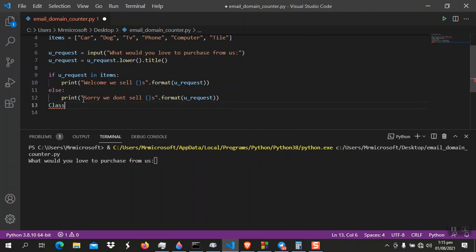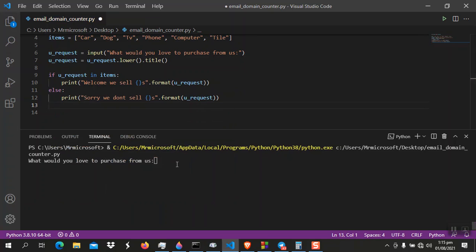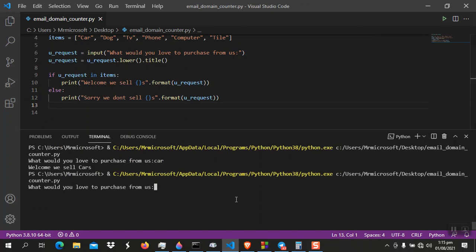The user enters car. If the user enters car, we say welcome, we sell cars. If the user enters, let's say, clothes: sorry, we don't sell clothes. So that's an example of how you can use the in operator just to check if an item is in a list.